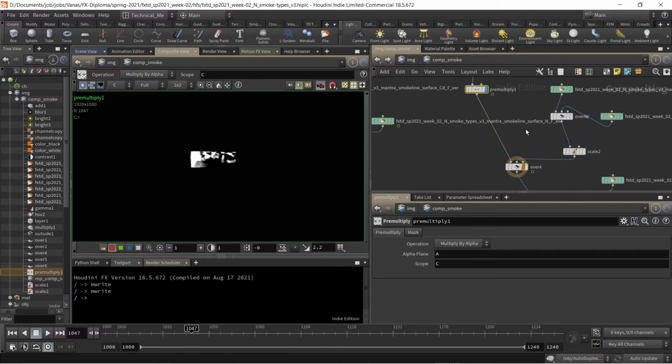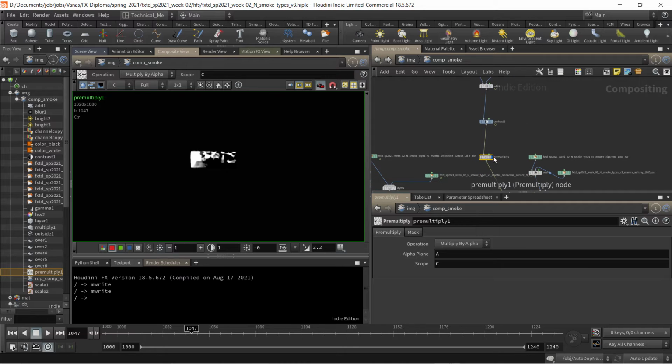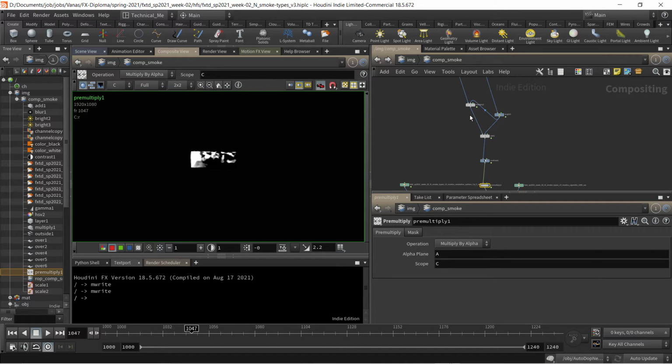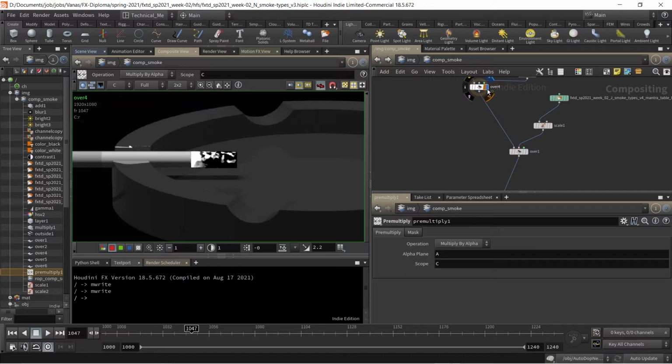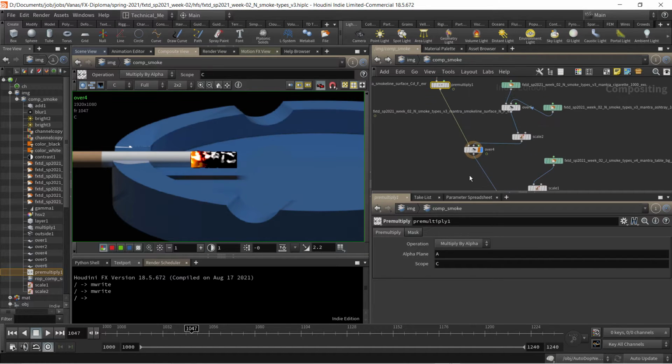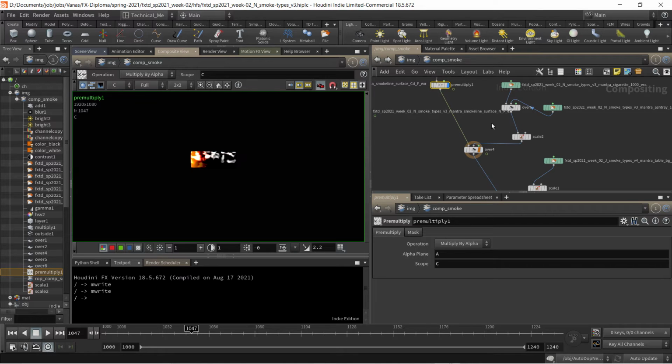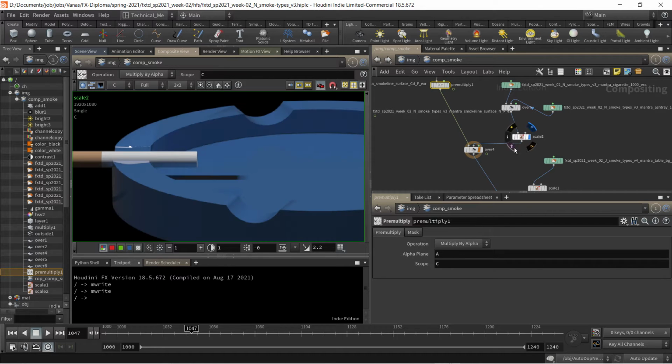And I actually used the pre-multiply in the wrong place. I should have used it upstream. It works here, but it wasn't the super correct way to do it. But anyway, now I've got this shape. I'm looking at the red channel. So I put this over this, and then I get that. Okay.